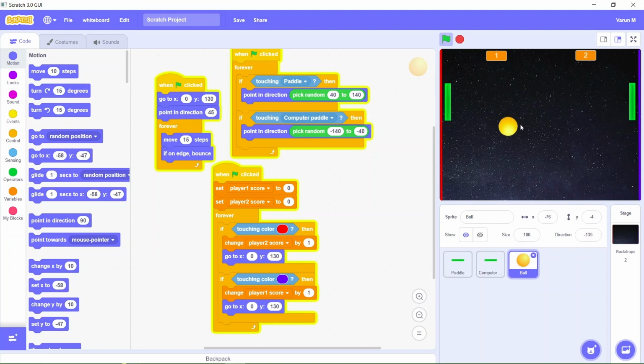We have completed yet another awesome game. As an exercise, I would like you to make the game stop when one of the players has reached the score of 10. Good luck!